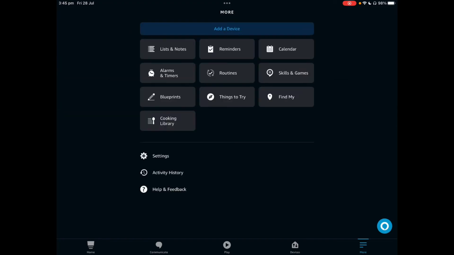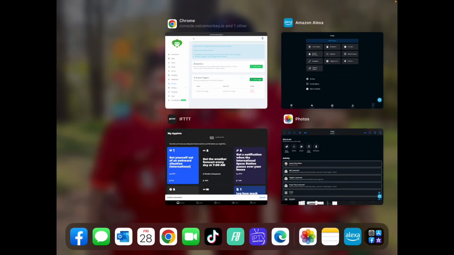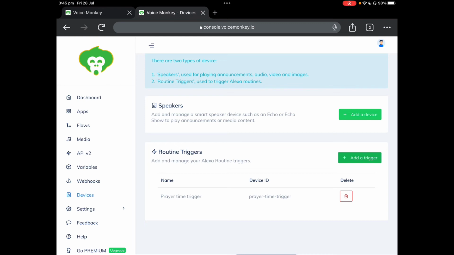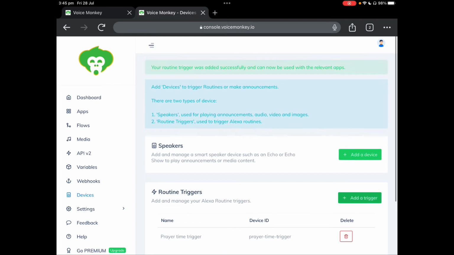Now let's go back to Voice Monkey. So now I want to test. I tested that the event can start using the Alexa itself. But now I need to test that Voice Monkey can actually start the event using the doorbell, using the routine that I just set up.